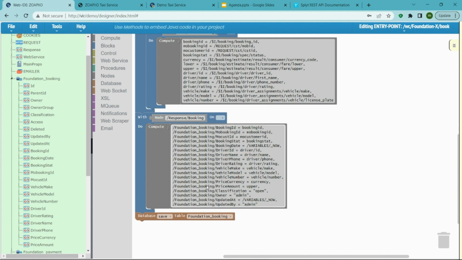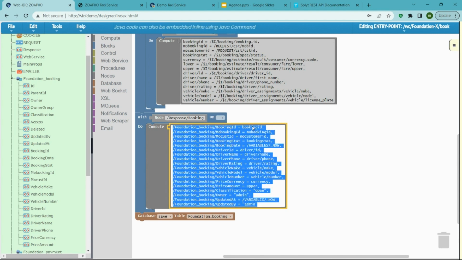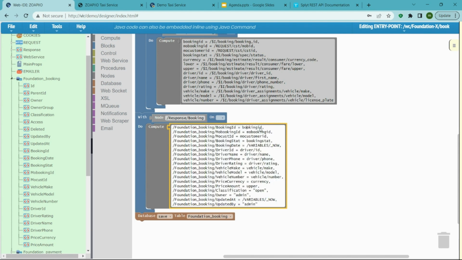And here we give a full path because our context path points to response booking. So for this, when we say booking ID here, we don't have to give any path because it points to the nearest enclosing context. And because we're referring to a different node, we give the full path here.